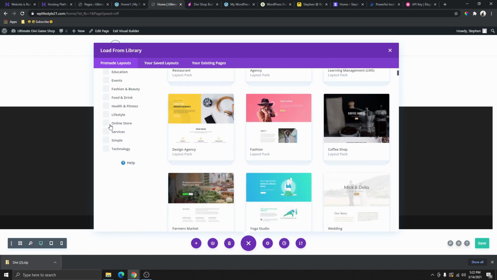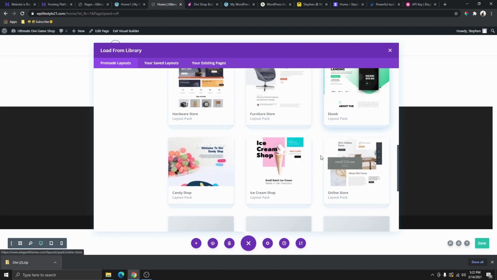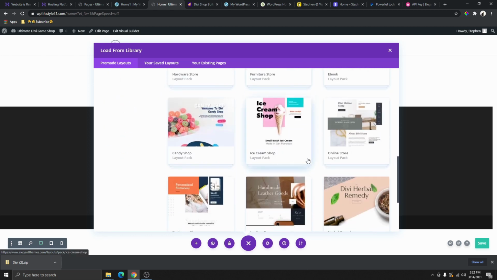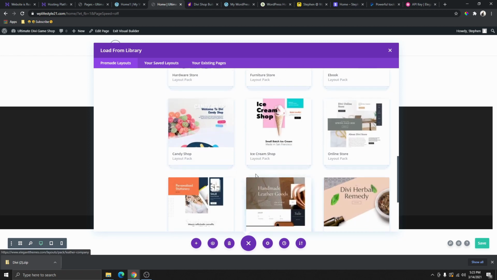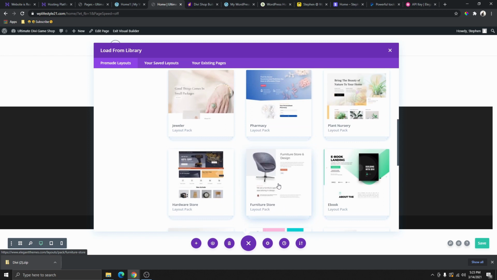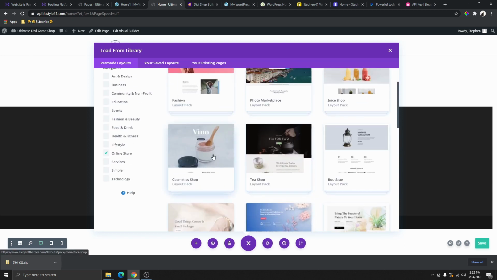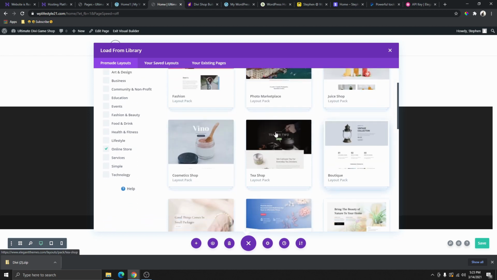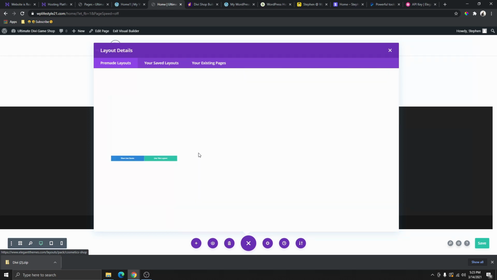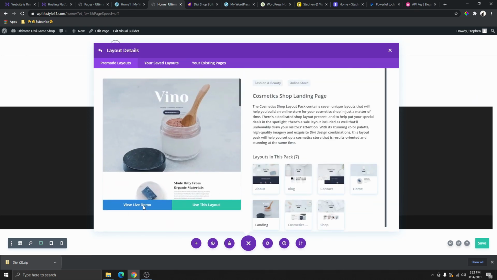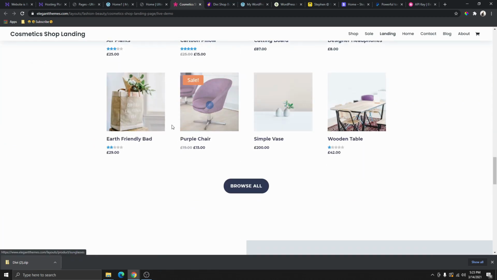Right here, we can go ahead and select online store. And then you're going to see all these really nice online store designs that you can choose. If you want a different type of online store, so let's say you are building, I don't know, a beauty store or something, you can go ahead and choose any of the beauty products that they have here. Here they have the cosmetic shop. You can click on that, and then you can preview it to see what it looks like. Now this is what the shop looks like. You can see this is a pretty nice design.